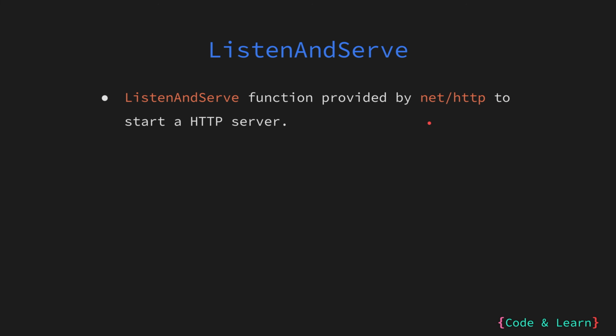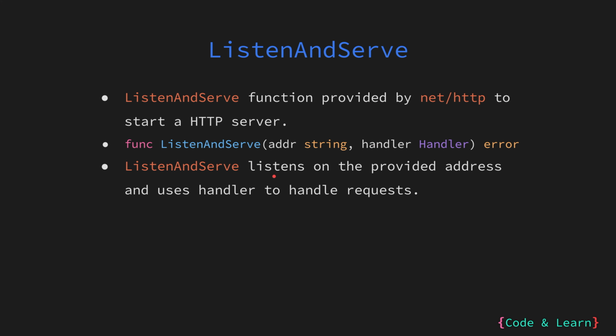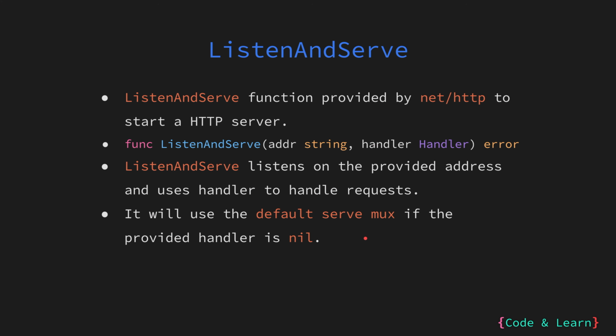The net/http package provides the function ListenAndServe to start an HTTP server. Here, we have the signature for the ListenAndServe function. ListenAndServe takes an address string to listen on or start the server on, and a handler to handle the incoming request. It will use the default ServeMux if the provided handler is nil. We will talk about ServeMux in the next lesson. For our development purposes, we will use a localhost server, that is, a server running on localhost or on our machine. As such, we will provide an address of :8080, which stands for listen on localhost port 8080.